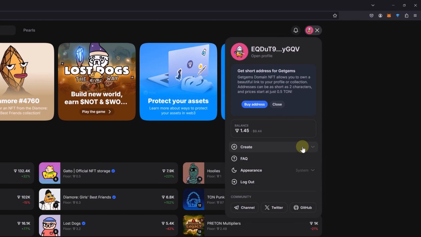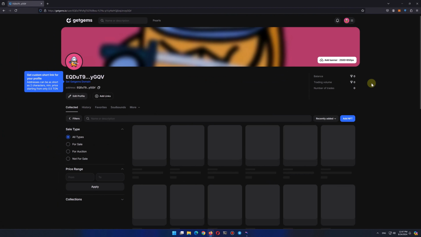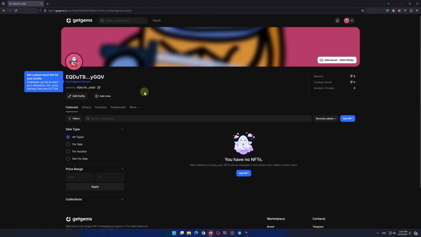Here you can see my profile, wallet balance, and other things. When I open my profile page, I can edit it. You can add an image and a banner. It also shows your wallet NFTs if you already have any.